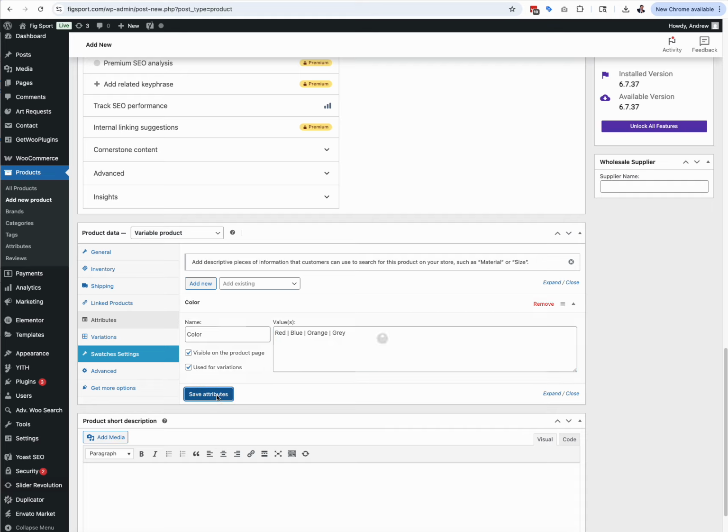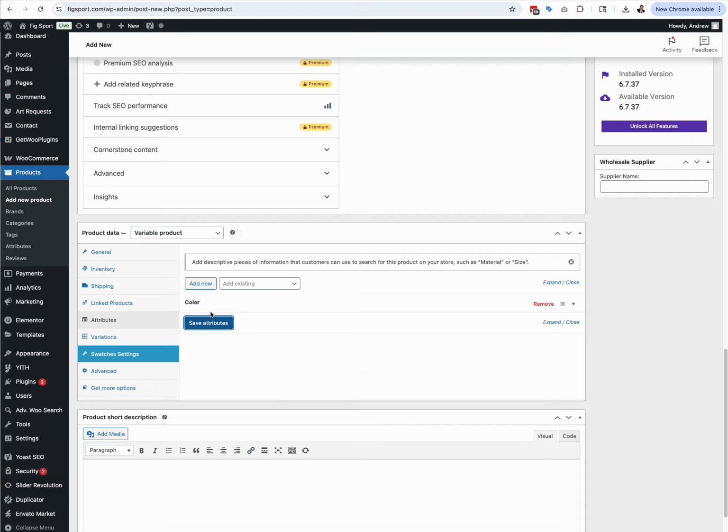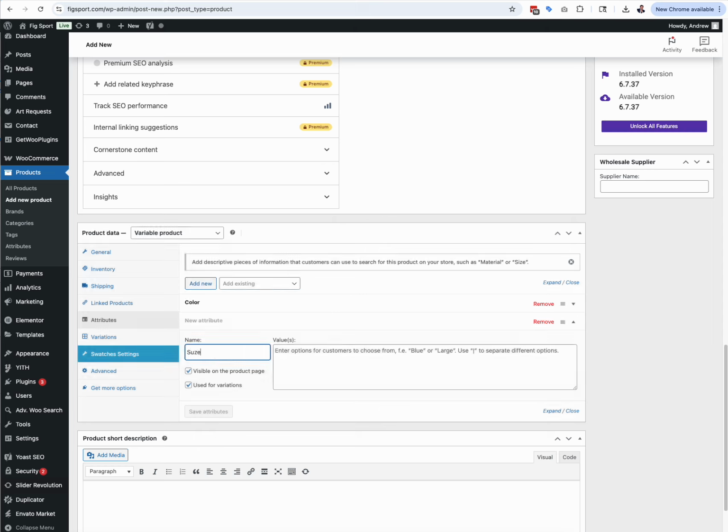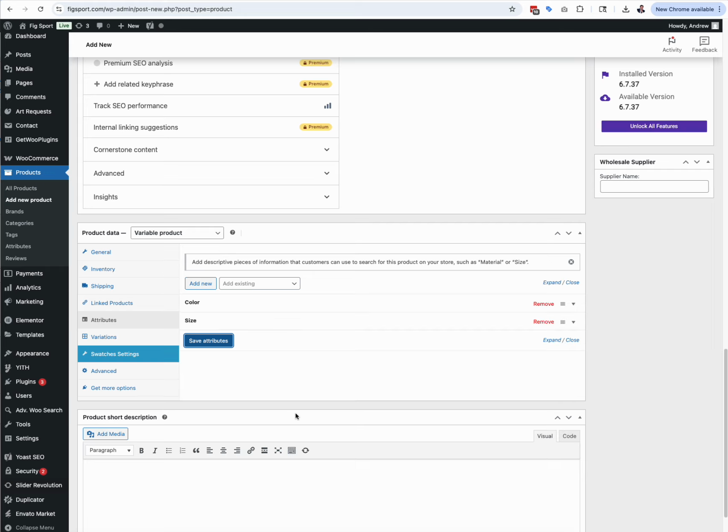Now I want to save that, and then I want to add another attribute. So let's say this will be size, right? So I'll go small, medium, large, extra large. And you know, you could save that. You want these checked right here. Save that. I could keep going forever, you know, if I had to. But let's say that's all I have is just color and size.